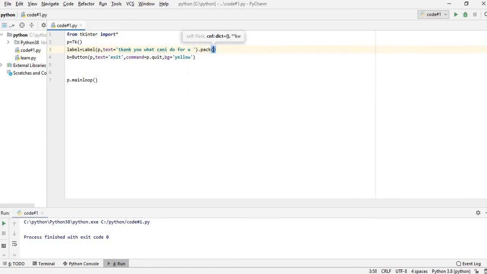In this you can also define many things, like side, in which side the button should be in the dialog box. Let me give you side equals to. After equals to you have to give it in capital, so we will write in capital, like I want LEFT.